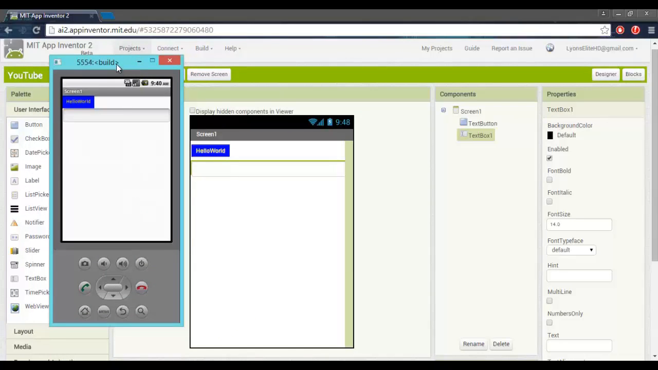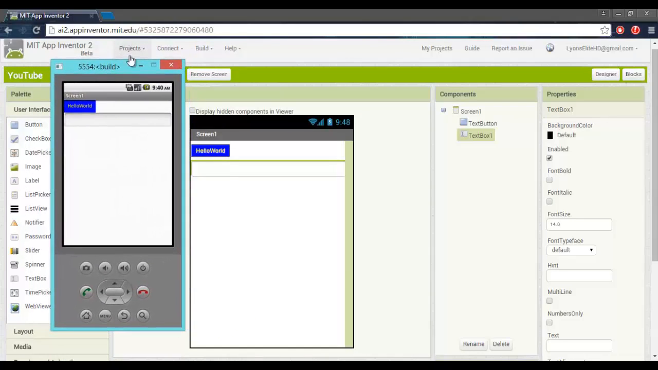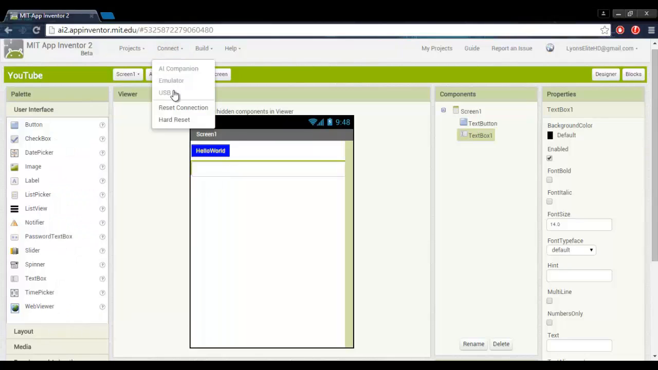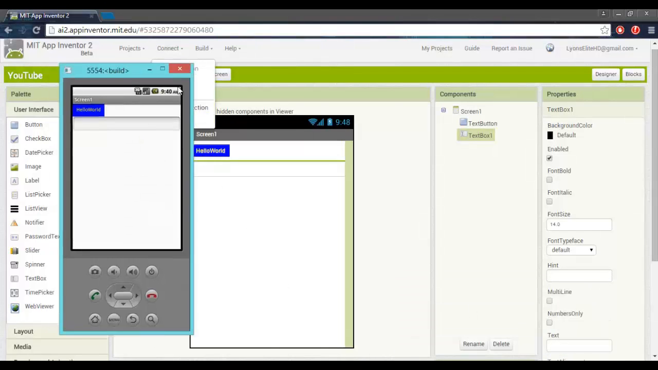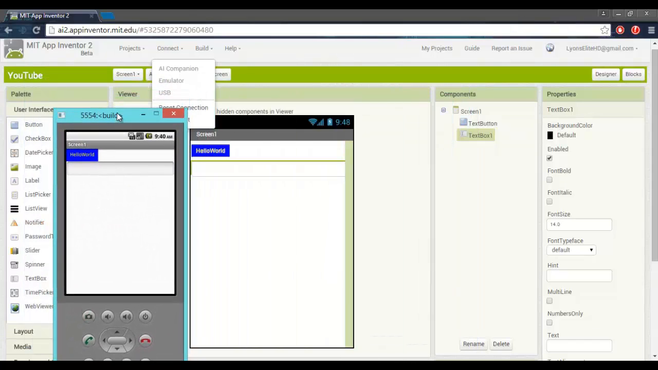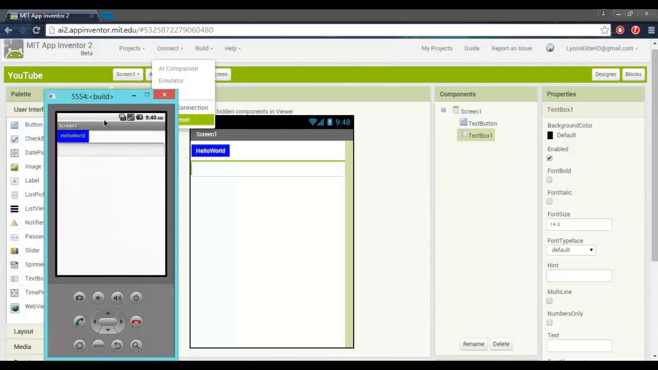Just a quick tip anyway, if you do know how to update it and you are doing it while I'm doing it, when it pops up saying it's finished doing the update and it's finished installing, don't click open, click done, go to connect, reset connection, then reopen your emulator, and that should do the job. But as you can see here, we got our screen. It should look exactly the same as what's on here. You got your screen one, your hello world, and your text box, and the times are different, and this one's on Wi-Fi now, but that's none of the matter anyway.